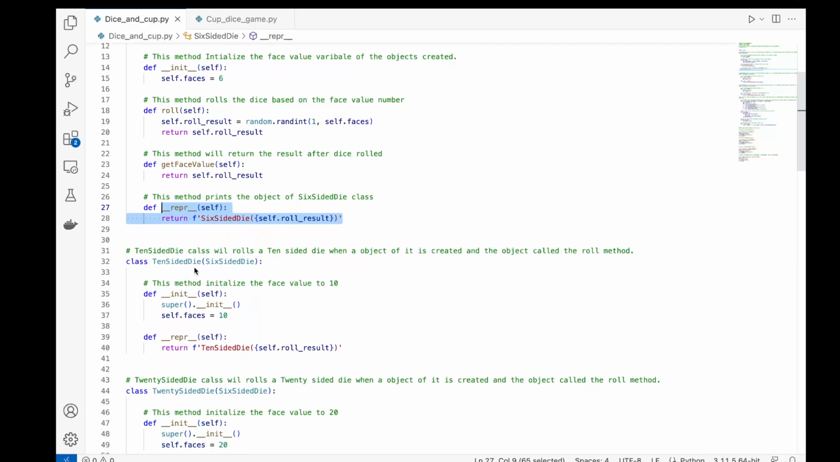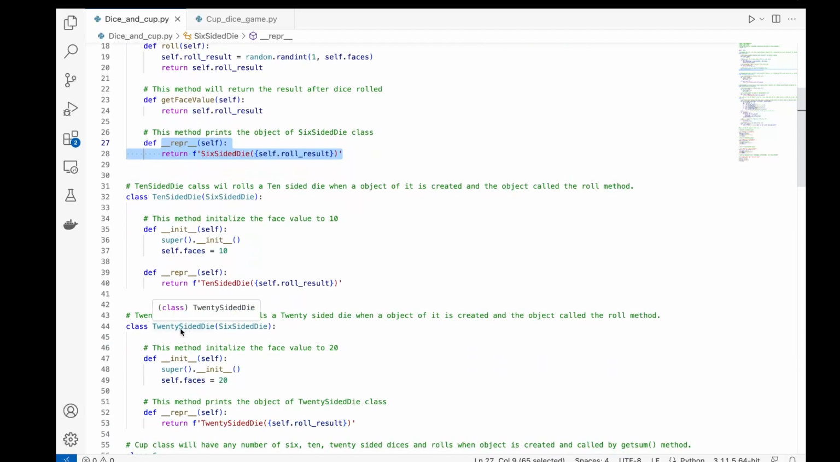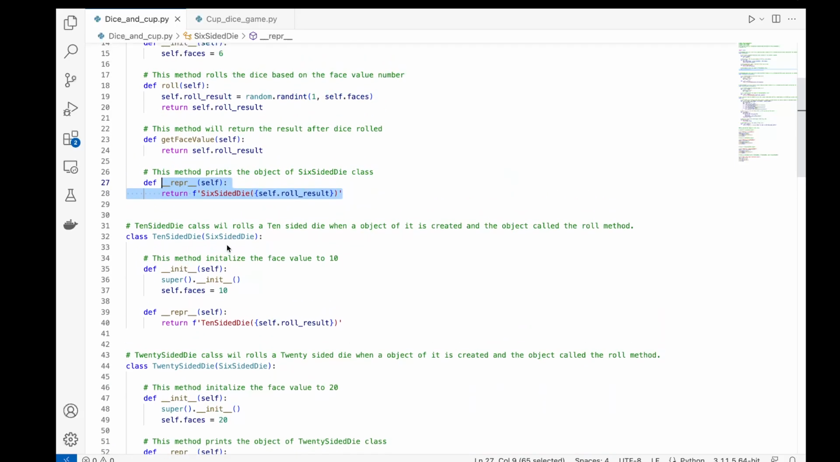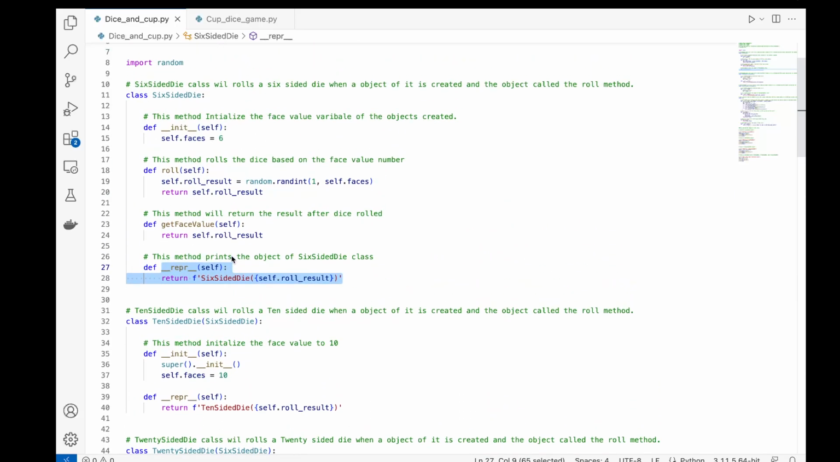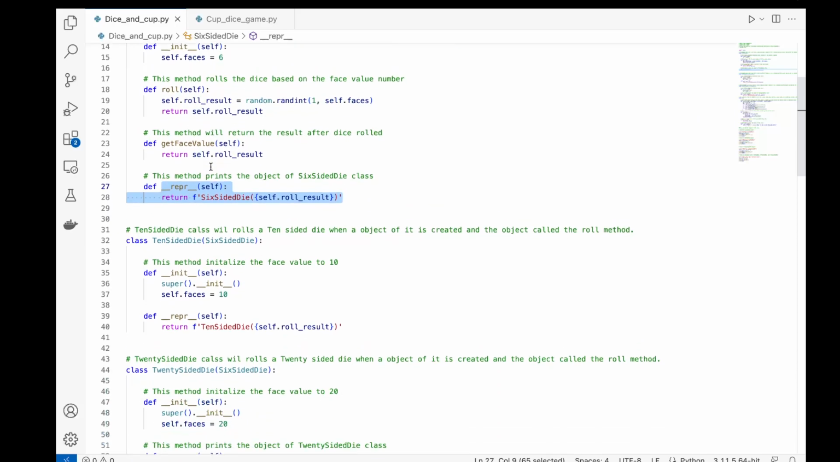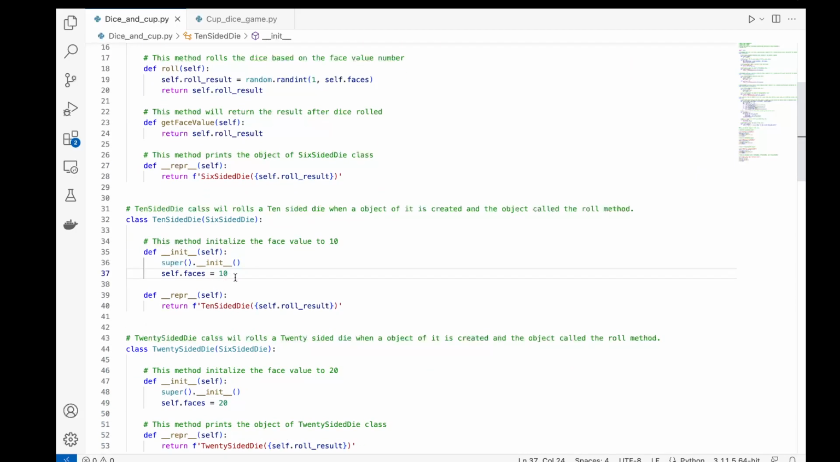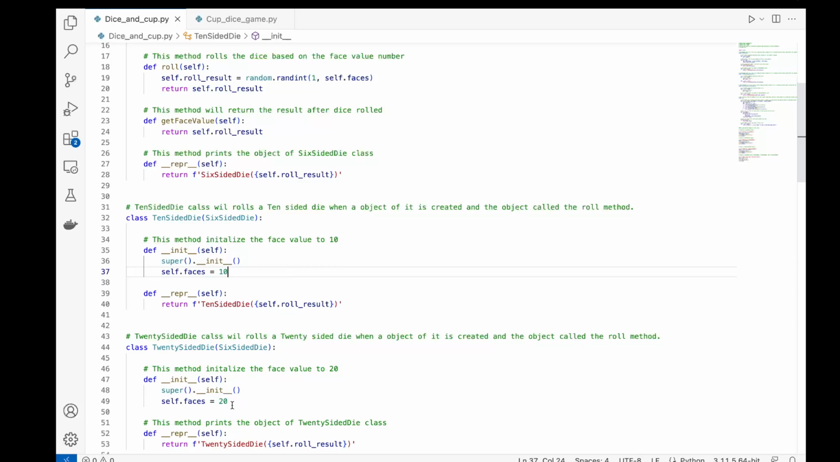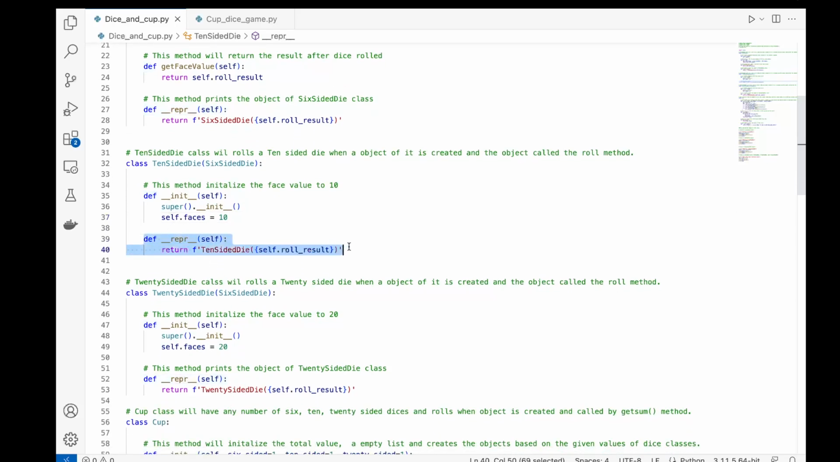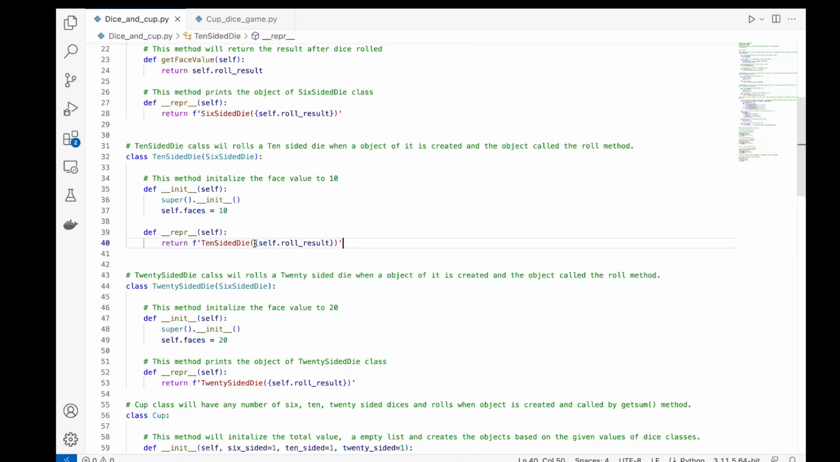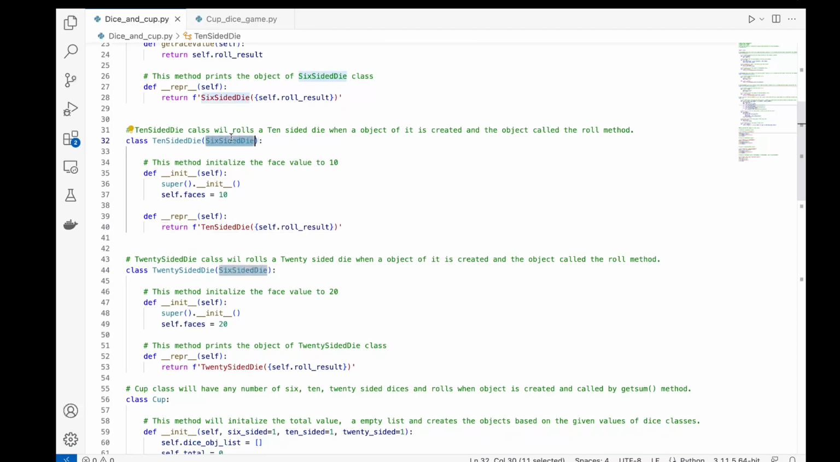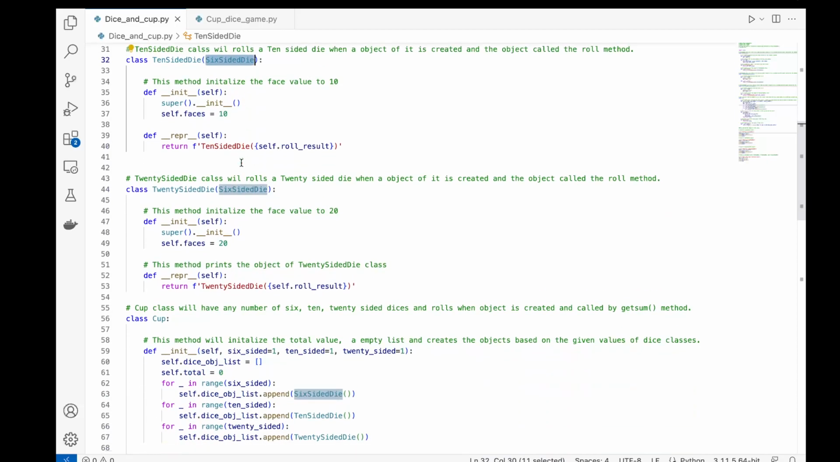So I have created a 10-sided die and a 20-sided die, and then done an inheritance upon the six-sided die. So for that I have used the super clause, which can also be used, and here I have initialized self.faces equal to 10 sides, here 20 sides, and I have written a separate representation of the object method for both 10-sided and 20-sided dice. So this is how I have done the inheritance for the six-sided die.